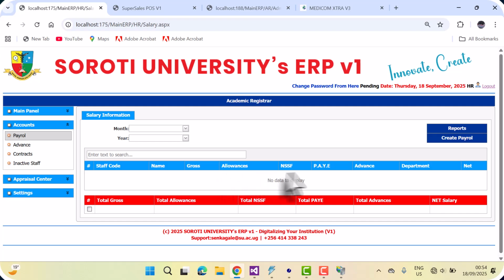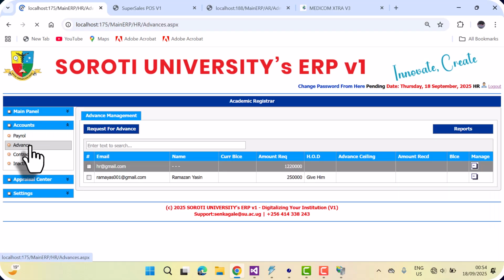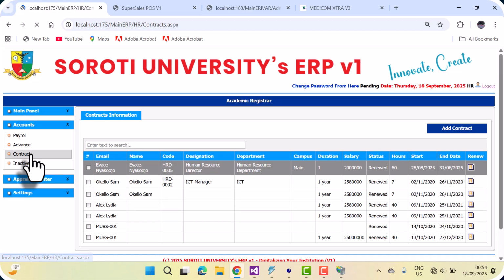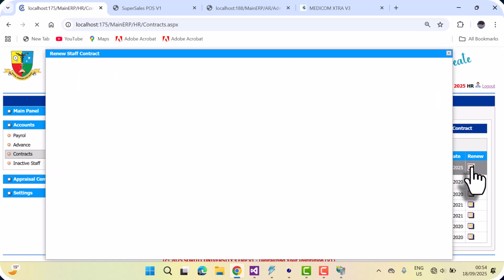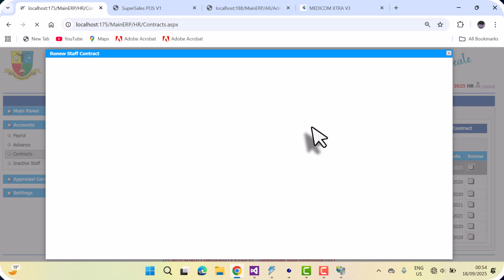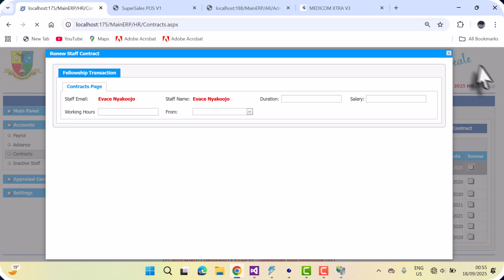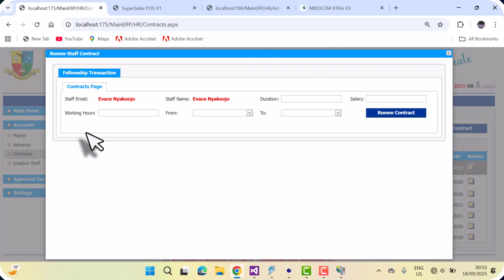This is where we create and add contracts, and also renew. You see there's a renew button here. That is where the contracts are renewed from. But remember, the contract is renewed after somebody has done the appraisal. You see the working hours, the salary. Usually when you're renewing a contract, there's a salary increment. This is where we view the inactive staff from, depending on some checks we do.